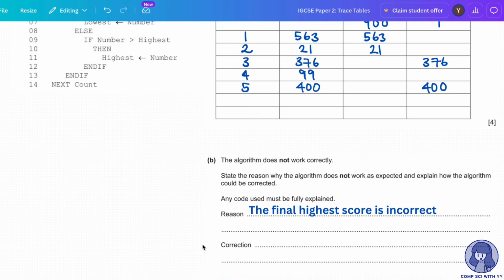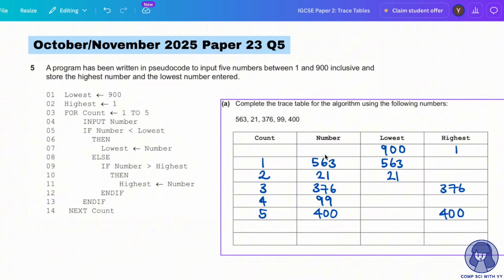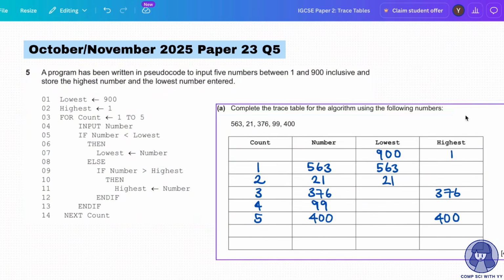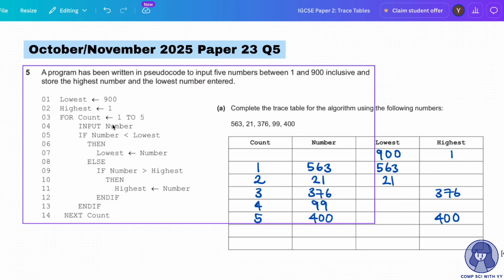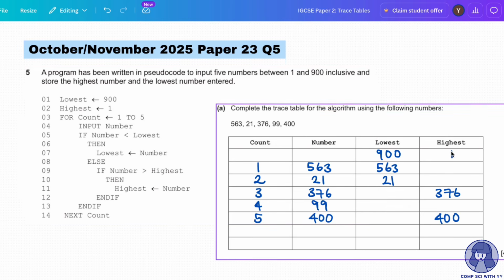And then as for the correction, how did this happen? Basically, we started off with 1, and then the first input is 563. So this should be stored here and then not updated, right? Should just be put here. But instead, what happens is that it got stored into lowest. So if we go through this line by line, first we stored 900, and then we stored 1, then we inputted 563.